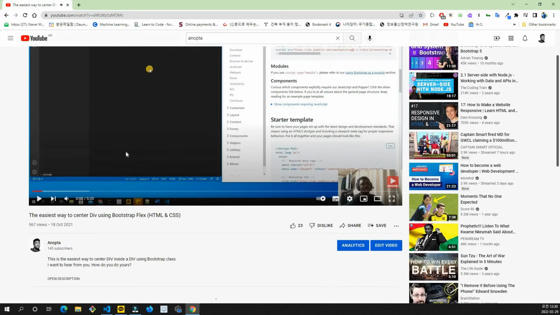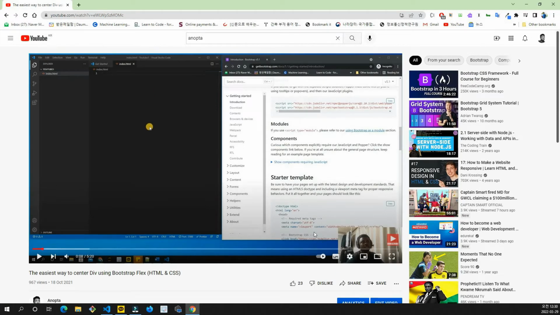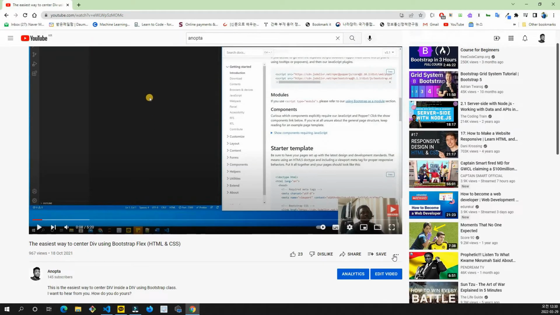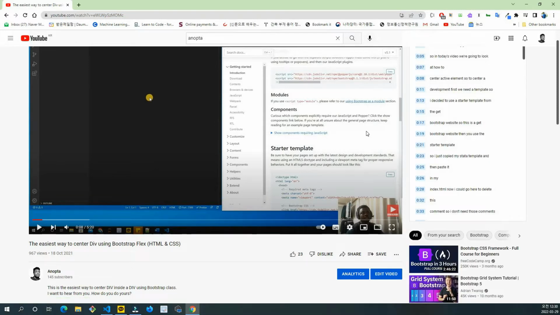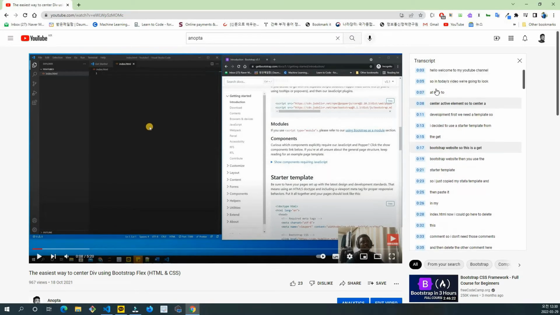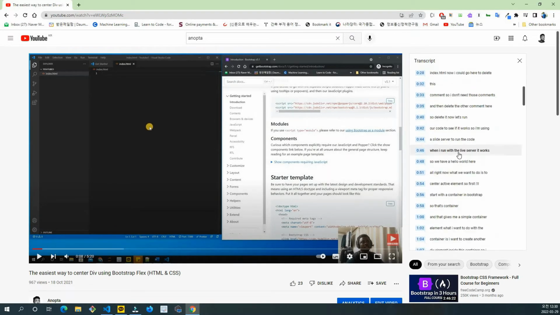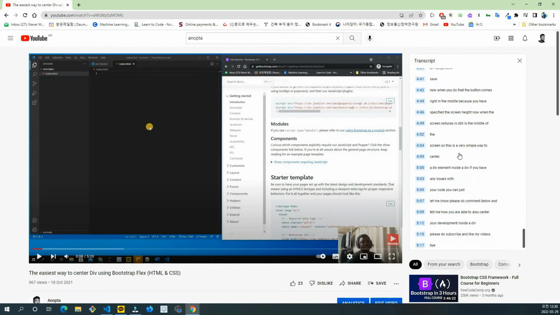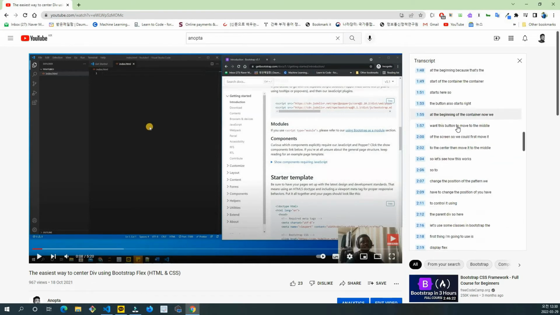So to get the text out of it, the simplest way is to go to the button here, the one with the three dots. You click on it and then you click on show transcript. It comes with a timestamp and then the English translation. So how do you work with this? You just have to copy.